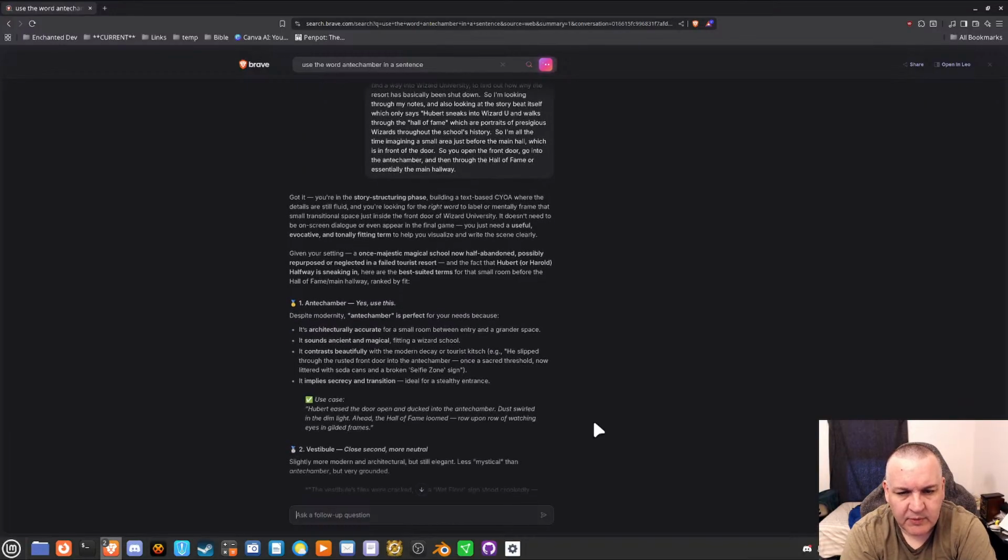Story structuring phase, building it in text. The details are fluid. You're looking for the right word to label or mentally frame that small transitional space inside. It doesn't need to be on-screen dialogue or even appear in the final game. You just need a useful, evocative, and totally fitting term to help you visualize the scene and write the scene clearly.